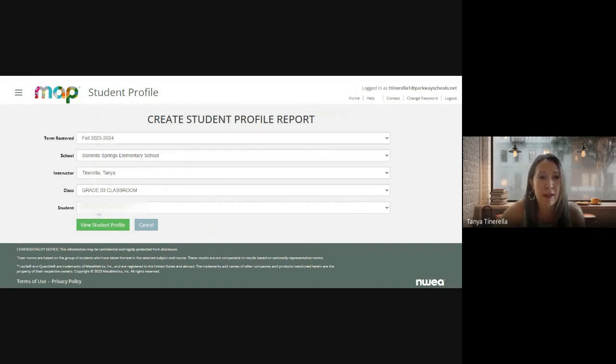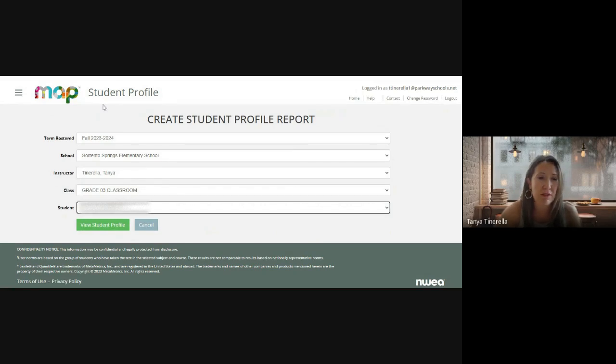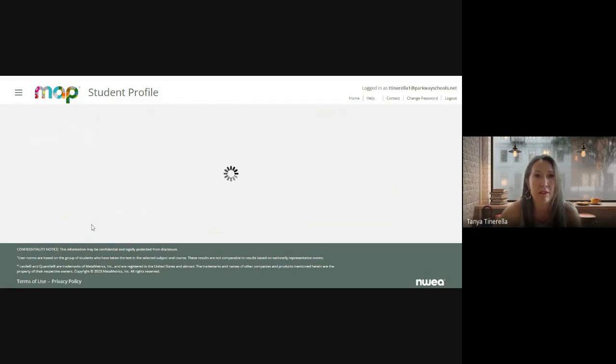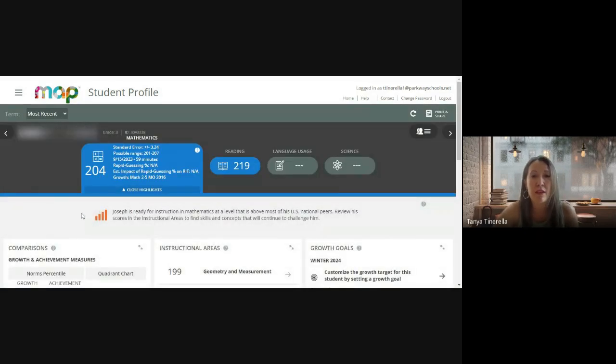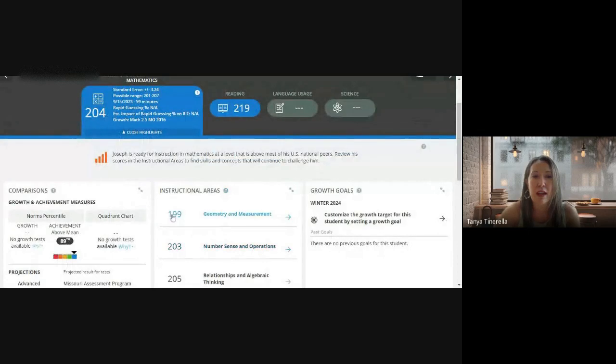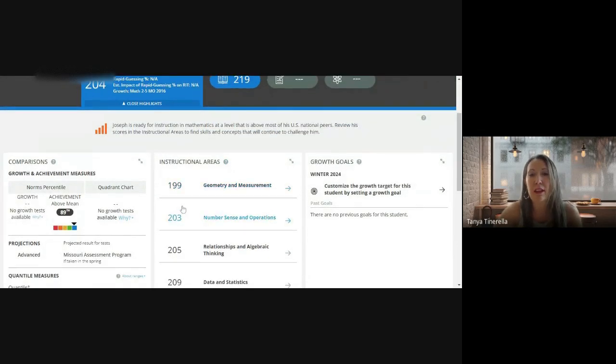So once I'm in, I'm going to select a student that I want to start with, and I'm going to click View Student Profile. Now, once I'm in here, I can see that this is their math assessment, and I can go down to instructional areas. This shows me the areas that my students need to progress in or work towards growth in. So the first one for this student is geometry and measurement, and they have an RIT score of 199.